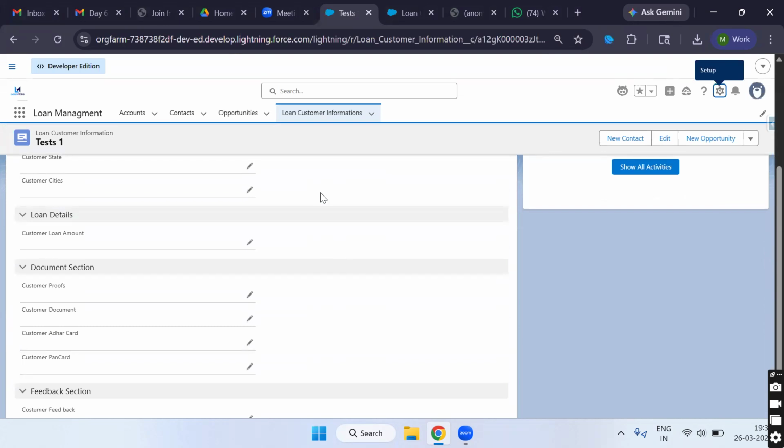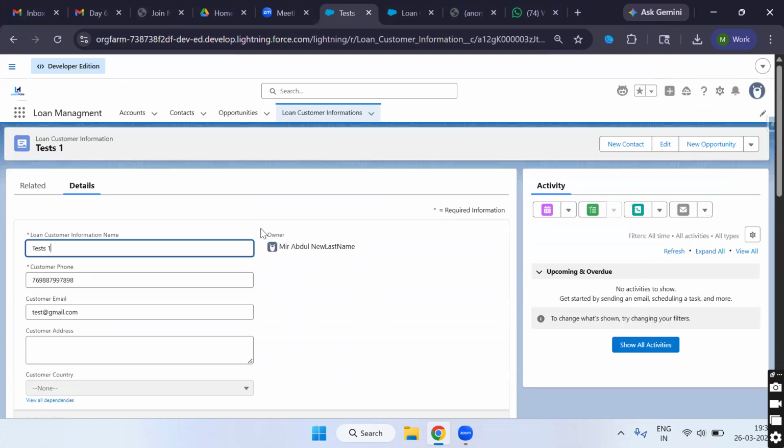Basically, a validation rule means whenever a specific condition criteria is not met, it will throw the error. And along with that, we can't save the record if the condition is not met. It is called a validation rule.